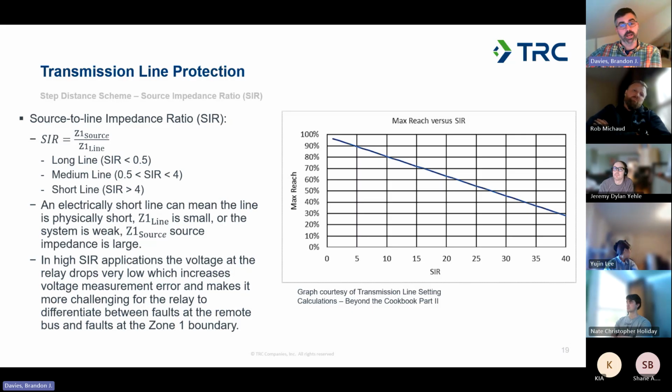Why can't we set it to like 99%? It's because there's going to be some variability in your measurements. You're going to have some errors in your relay calculations. You're going to have errors in your CTs. The same can be true if you have a very short line application.